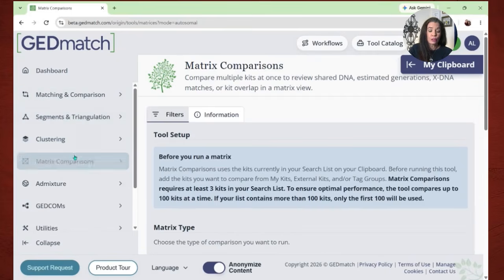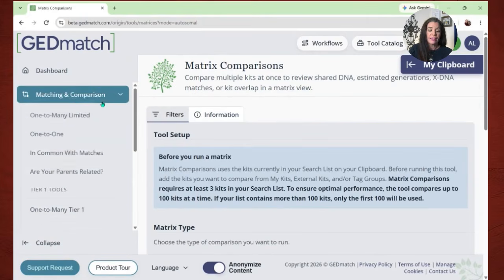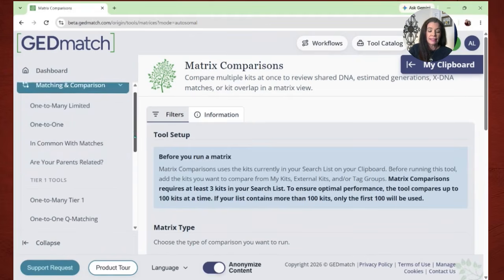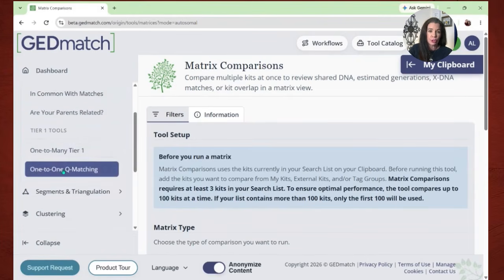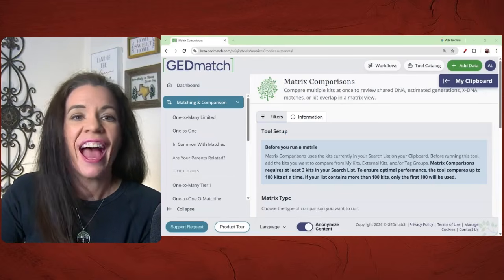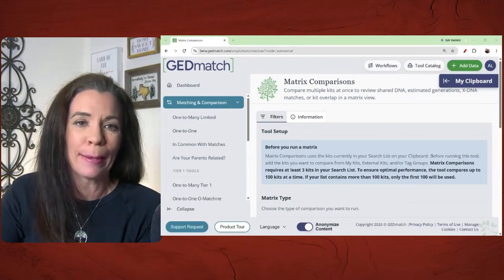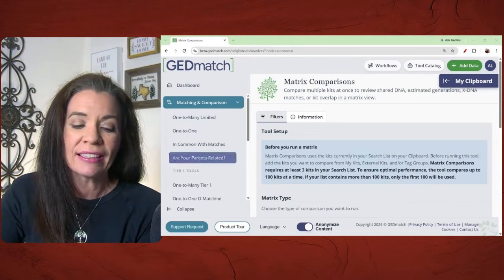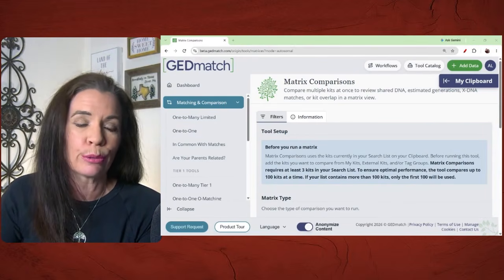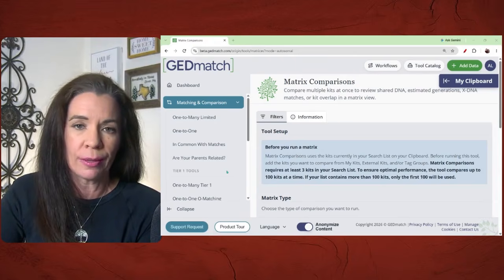The tools are sorted by task: matching, segmentation, clustering, and so forth. Then within the menu, they are organized with the free tools to start and this tier 1 subscription paid tools right after. At first glance, I didn't like the arrangement of the matching and comparison tools, as it doesn't follow the order you should use them with each new kit.